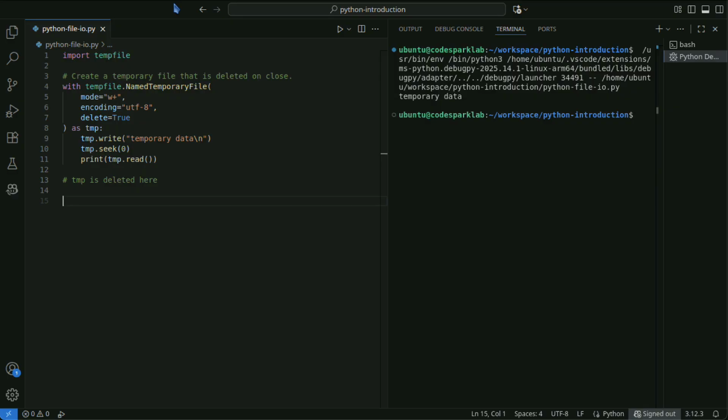On Windows, you may not be able to open the file from another handle immediately, so you can set delete equals false and manage deletion yourself. Recursive copying, moving, and deleting of files and directories is easy with shutil.